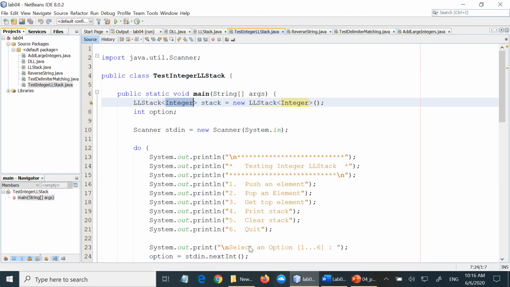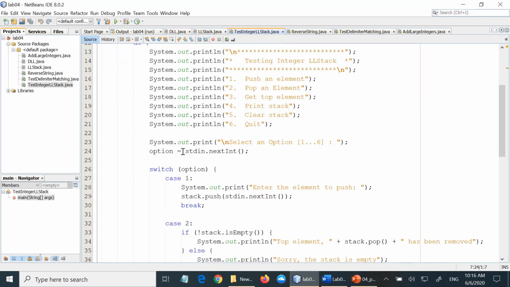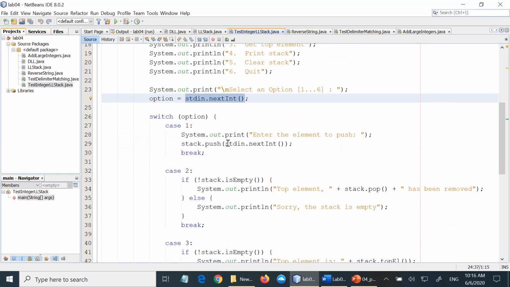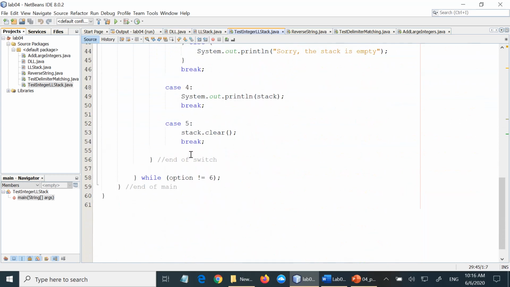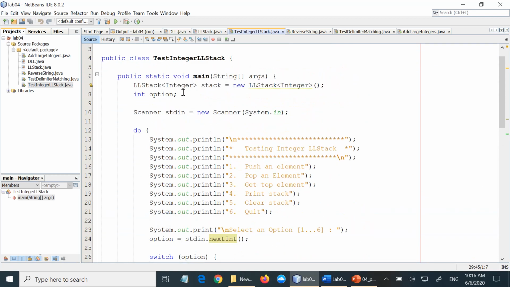So now go through the class to make the necessary changes. For example here, the option is of course still integer, but when you want to add a new element, you don't say next int, because you're not adding integer values, you're adding double values. So this has to change to next double, and so on. Go through this class and see what changes you need to make so that the test class will manage double values. Okay, this is basically what this task is about.